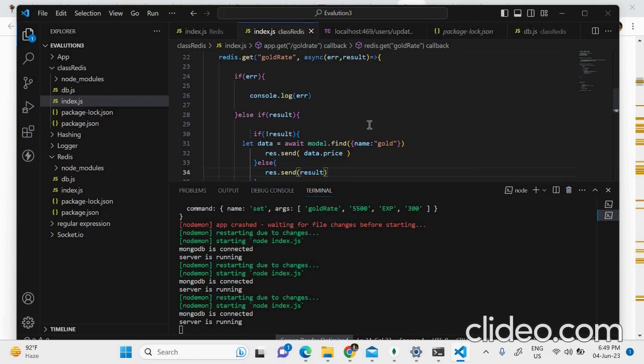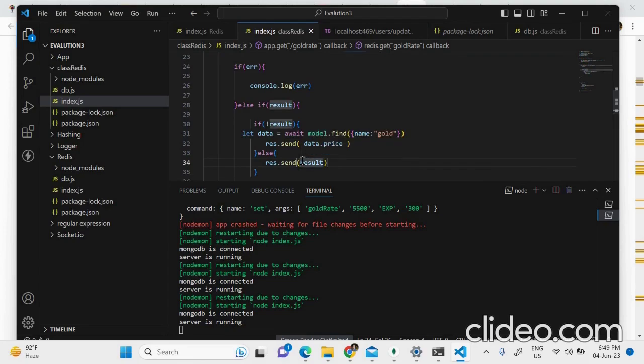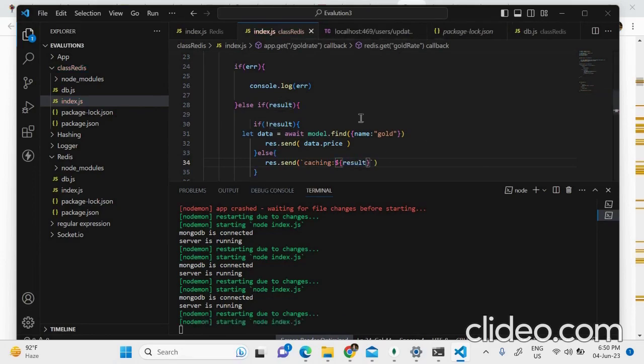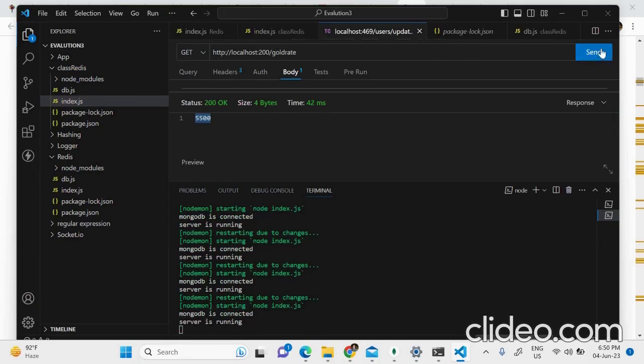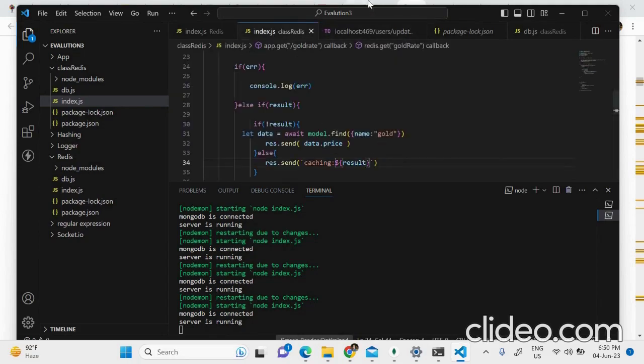So here we have to see where it's coming from. It's coming from a MongoDB, or it's coming from a caching or Redis. So here we can write here also caching. Okay. Here we can write caching. Just save it. Now just do it again. Yep, it's not doing. Why?